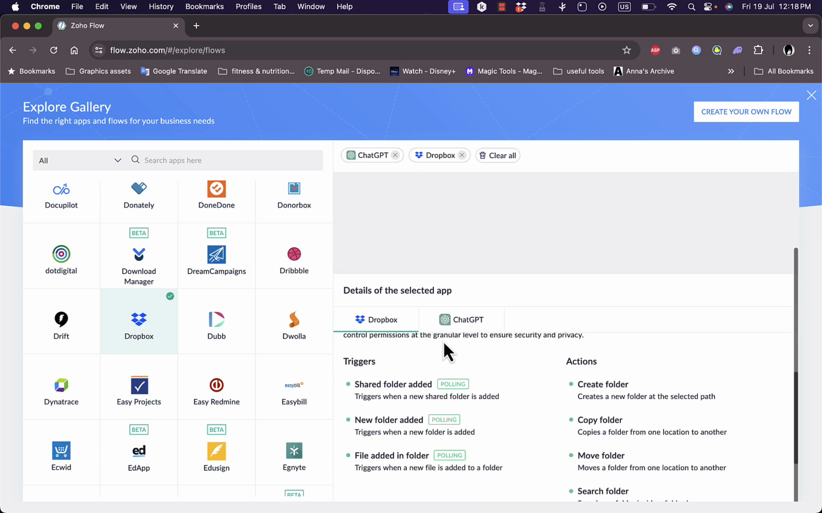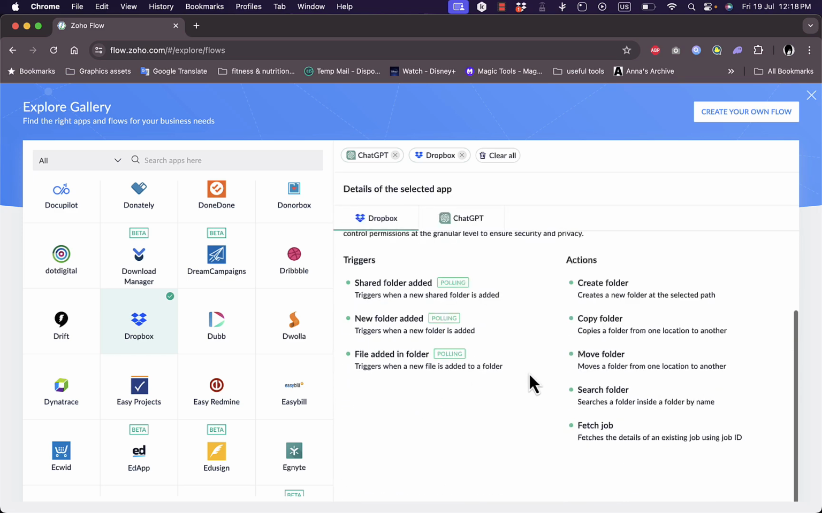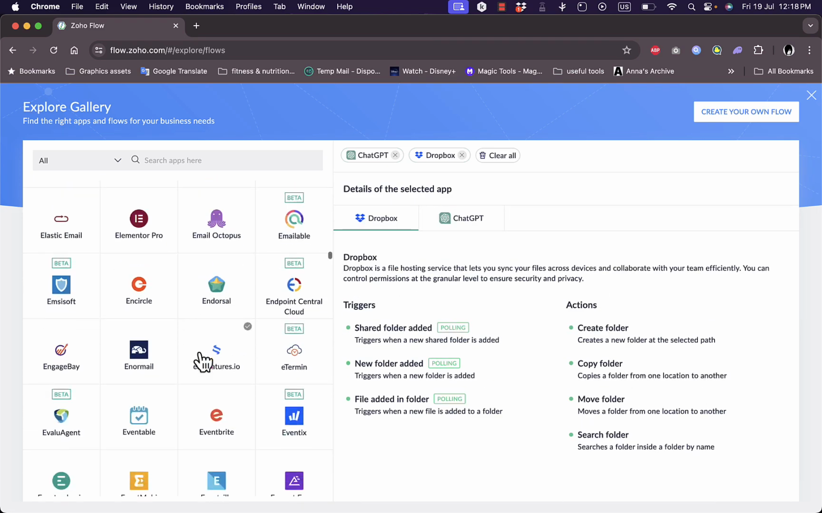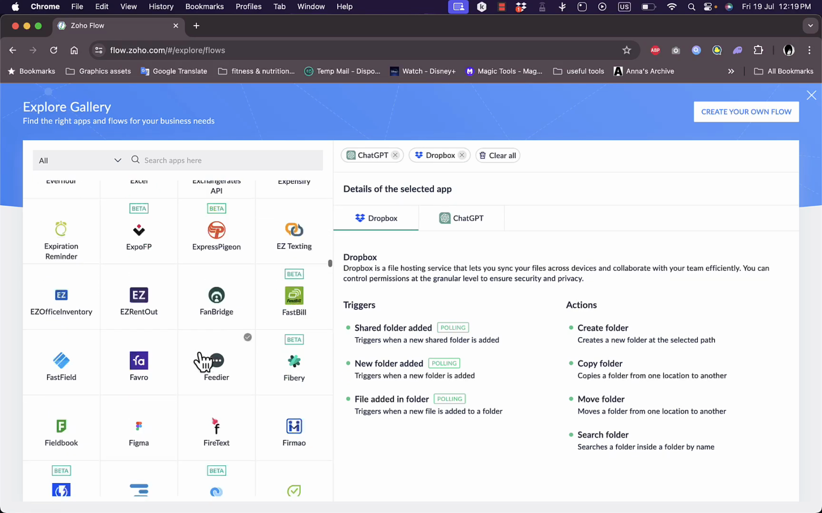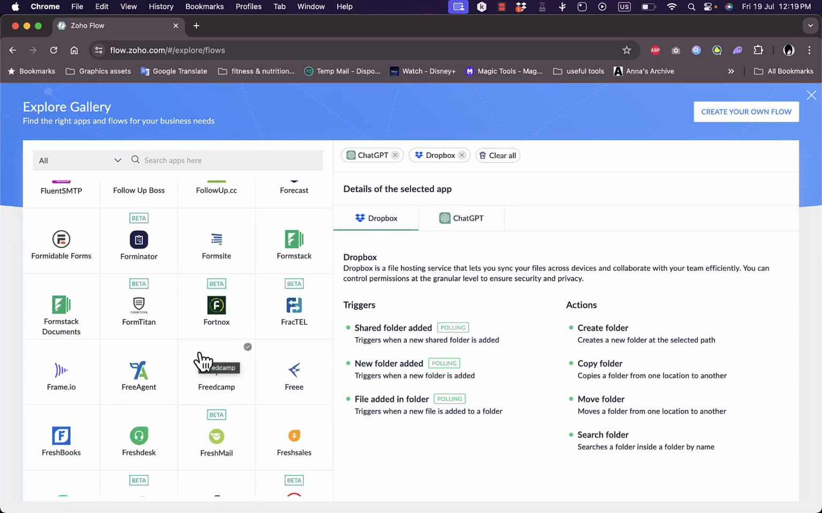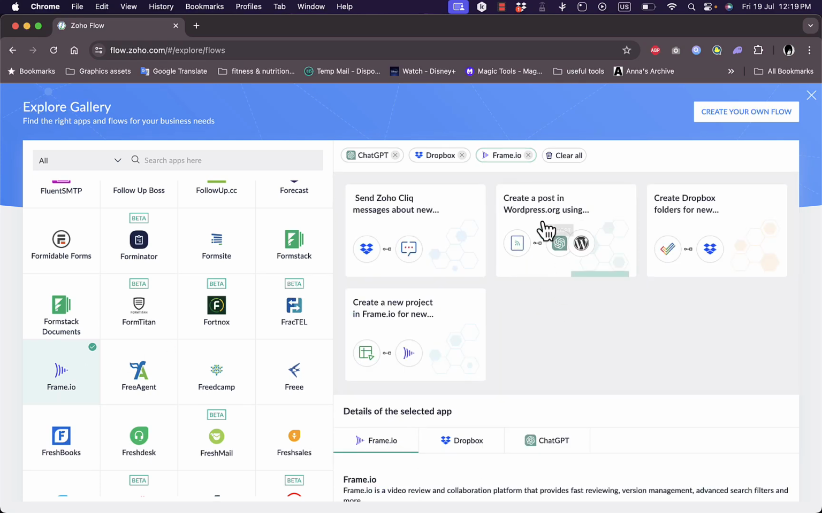Okay, and on each platform that I choose, it gives me quick information here, and triggers and actions and so much more. Okay, let's select another platform. Let's, for example, select frame.io. Okay, and here I can create a new project on frame.io for any sheet I create on Zoho Sheet. So let's actually use this flow. And here, of course, I can always create my own flow with the apps that I use.